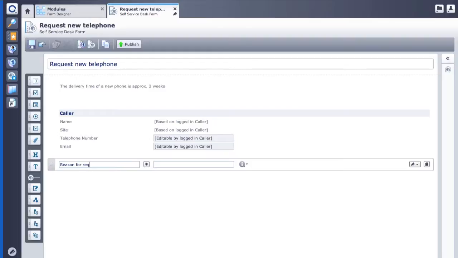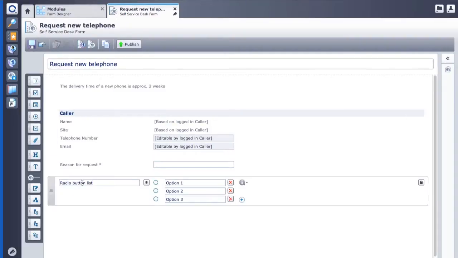As soon as you have dragged the question to the right location, you can type the question. We are going to make this question mandatory, meaning the caller always has to answer this question before submitting the form. We want to know what type of phone the caller needs, so we add a radio button list. You can specify the number of answer options by clicking on the plus sign.